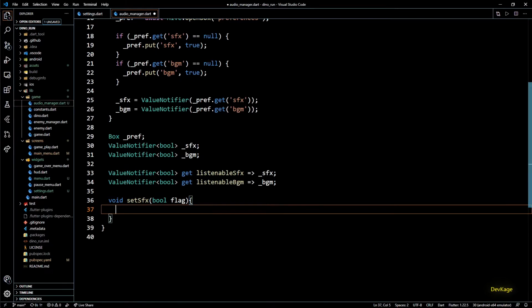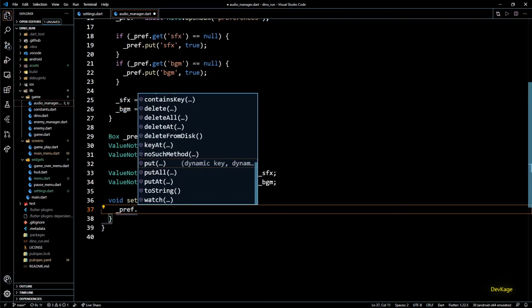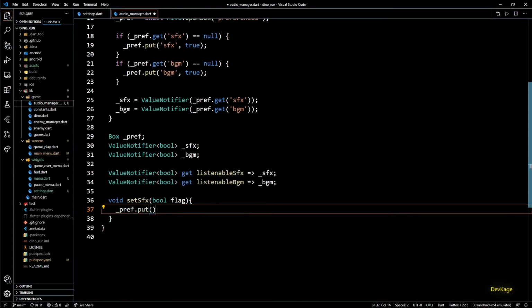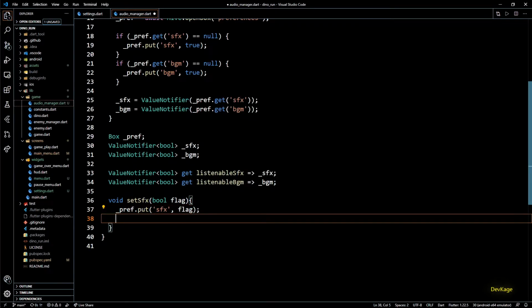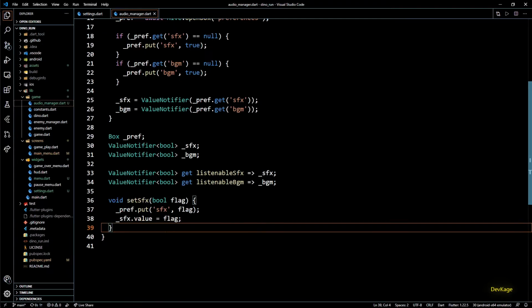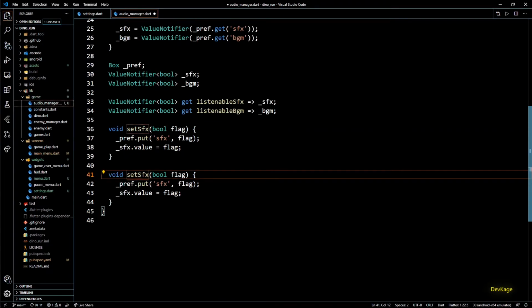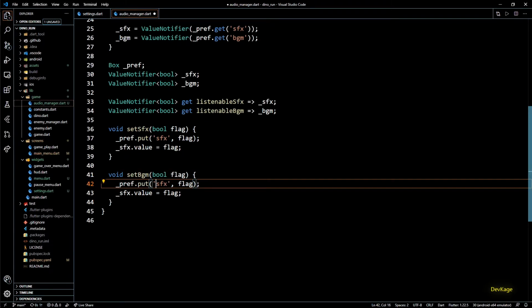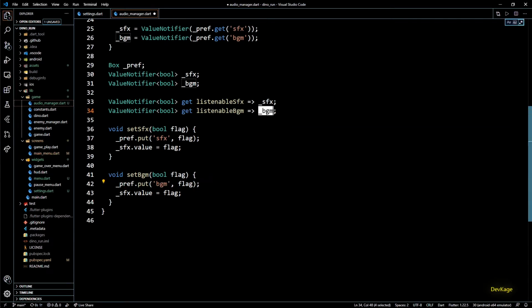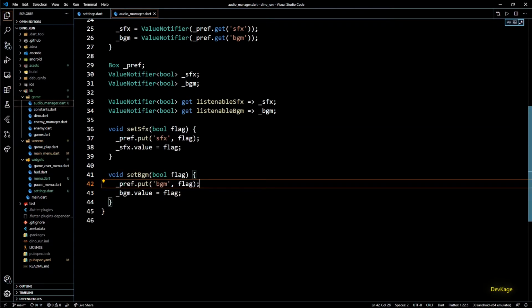Next, to change the value of SFX, I'll add a new method called setSFX. This method will take a boolean as input, and inside this method, first I'll update the value stored in Hive using pref.put with key as SFX, and then I'll change SFX.value to given boolean. Similar to this, I'll add one more method called setBGM, which will change the value of BGM in Hive and the value notifier.